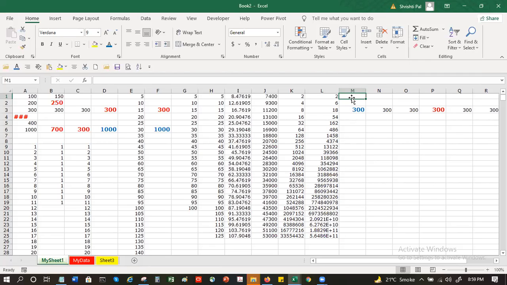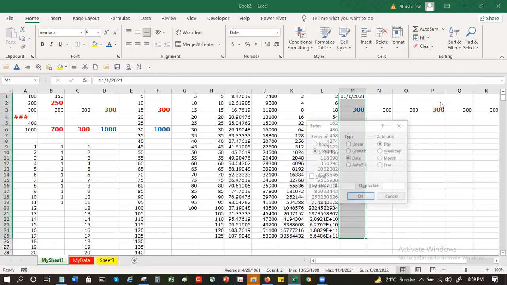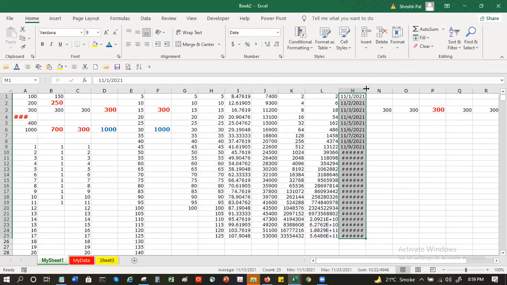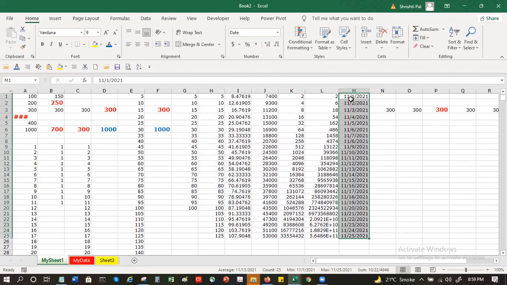Okay, now moving on from the numbers, let's say I have a date. I have 11/1/2021, and I am generating a sequence of dates. I do fill, I do series, and now this becomes date. My date unit is day and step value is 1. I say okay. So the system generates from 1st of November: 1st November, 2nd November, 3rd November, 4th November, 5th November, and so on till 25th, because that is what I highlighted.